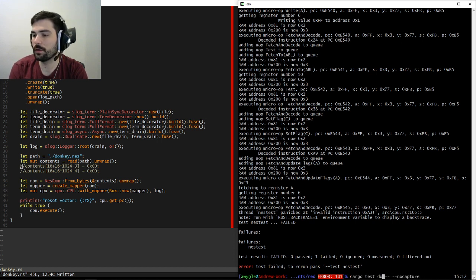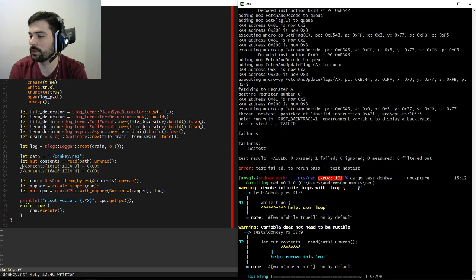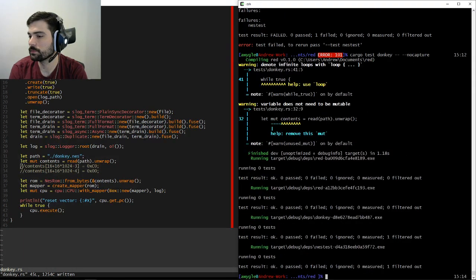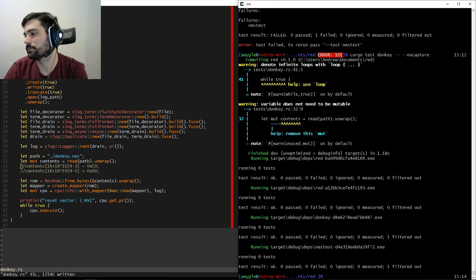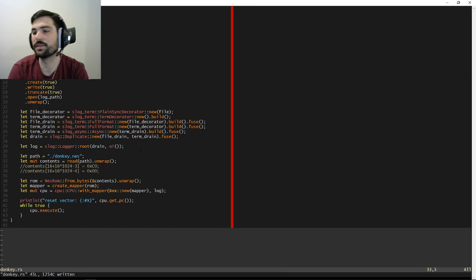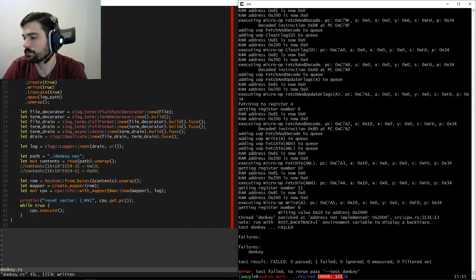Alright, so if we try and run Donkey, it should explode pretty quickly. Except that it didn't. That's interesting. Hang on a second, what happened here exactly? Oh, it's because I didn't change the name up here. It just didn't run anything. There we go. All right, address not implemented 2000. That looks exactly like what I expected.